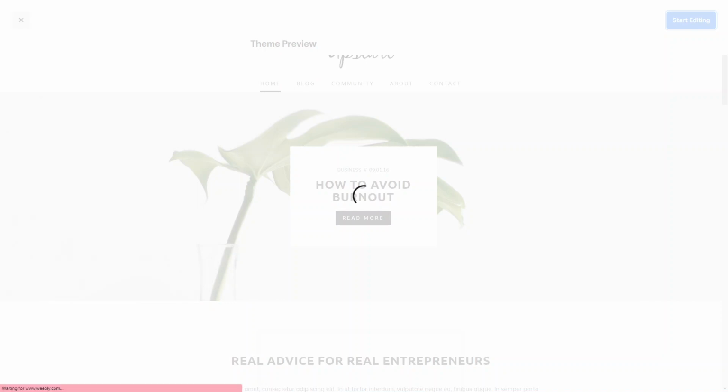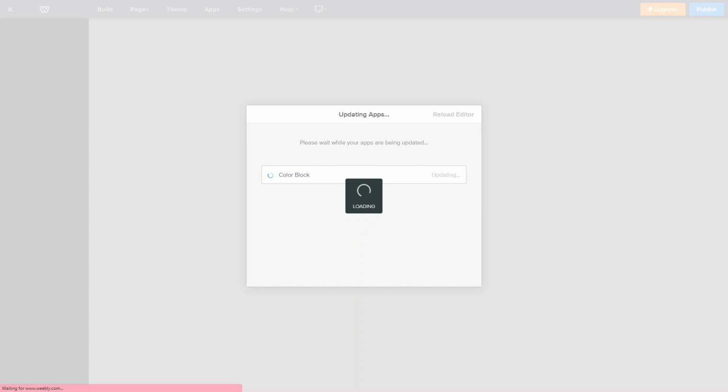When selecting a Weebly theme, you want to consider your website's purpose, target audience, and desired style. Take your time to explore different themes and find the one that aligns with your vision. Remember, you can always customize the theme to make it uniquely yours.